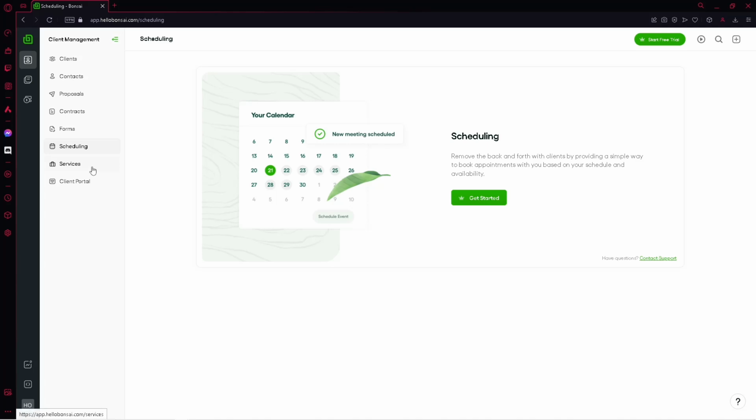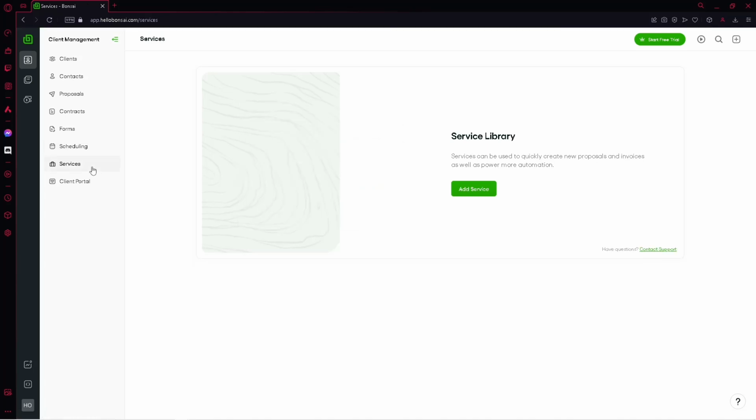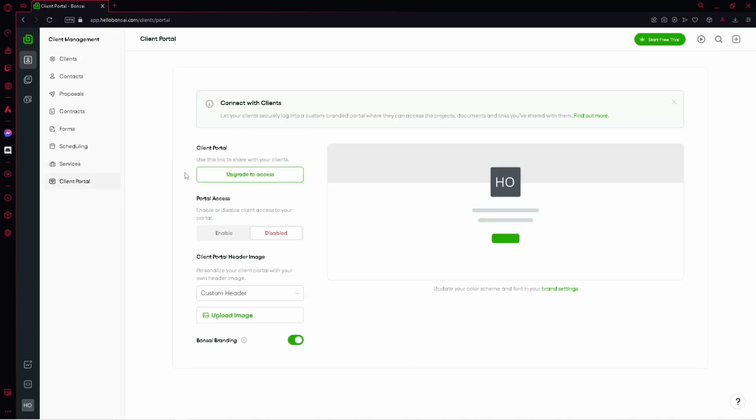Next is the services. In Service Library, services can be used to quickly create new proposal and invoices as well as power more automation. Next is Client Portal. Here you can connect with your clients. Client Portal Upgrade, Portal Access, and Client Header Image.